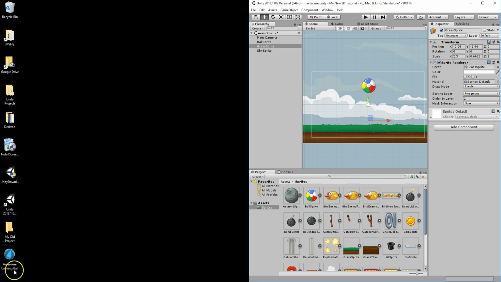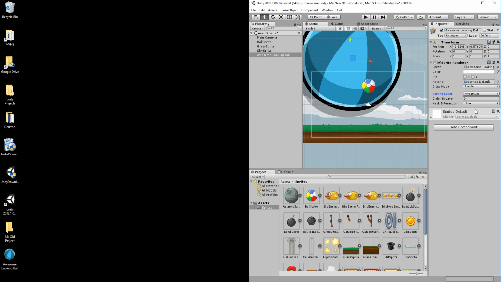Now what I can do is I can just grab this awesome looking ball and I can drop it right into the scene. Okay, and boom, there it is again because of the layering in the background. So let's put this in the foreground so it shows up, and whoa, that's crazy big. So we have a couple ways to change that.